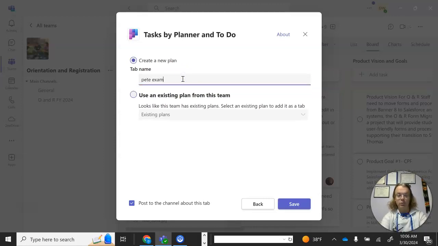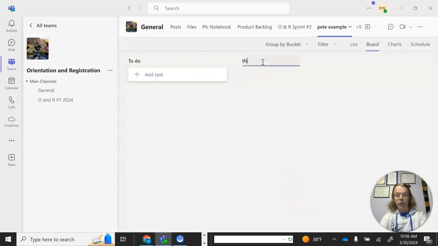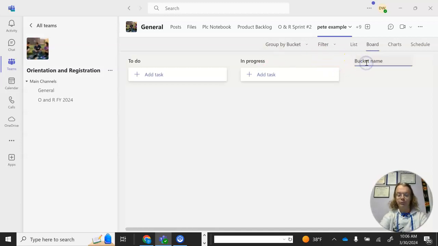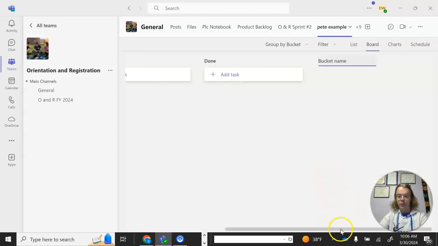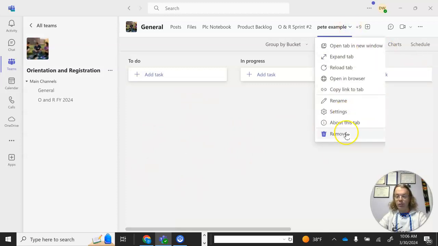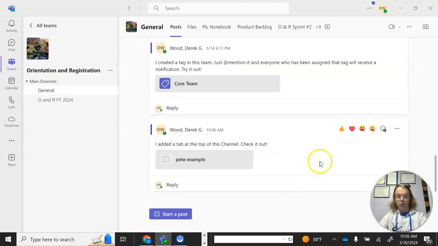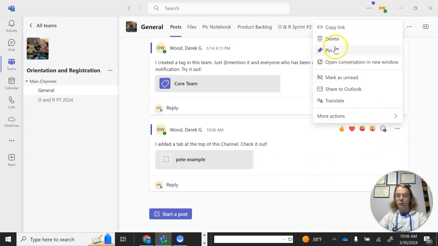Pete example. I hit save on Task Planner, and I will have a new tab on here where I can do to do, in progress, done, goals, etc. And I have this right here. So this is how I can create a tab on Microsoft Teams. I'm going to delete that now, remove it. There we go. All right, I'm going to delete it here too.